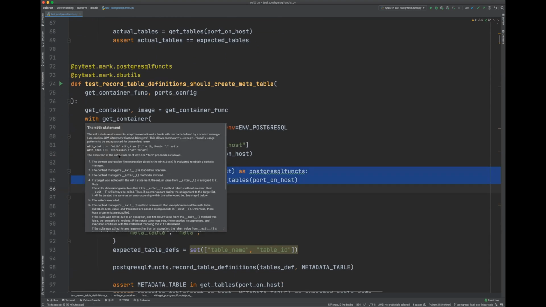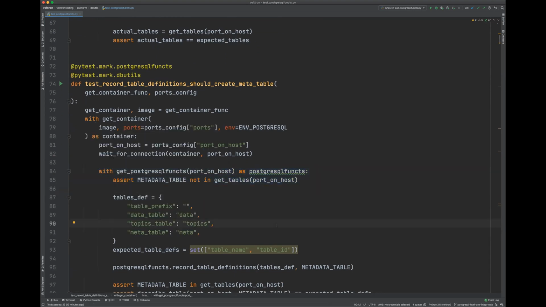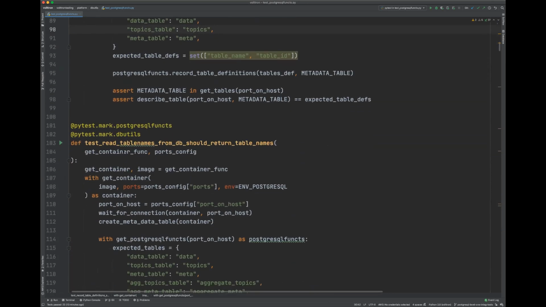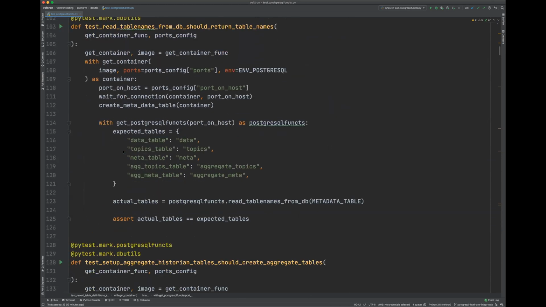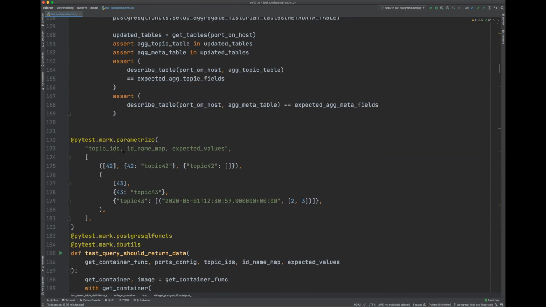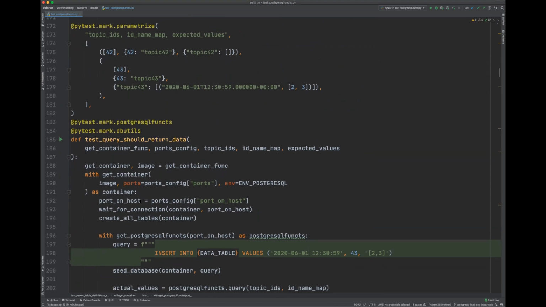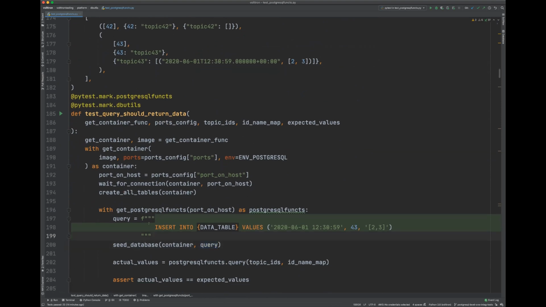The nice thing about this is that it's written in such a way that you can control the state of your database. A good example is down here: test query should return data. In this case, we have the ability to seed the database with whatever data you want, and that could be the query that you write, which in this case is this query right here. If you want to change the state of your database, you can just do it here inline. So each test is self-contained.